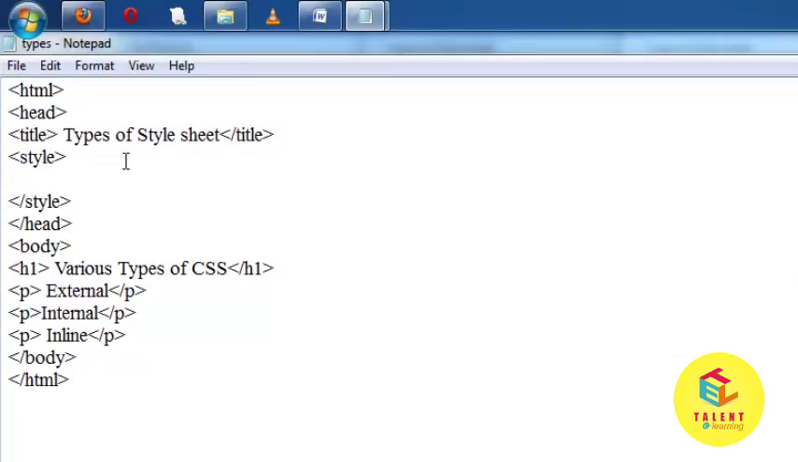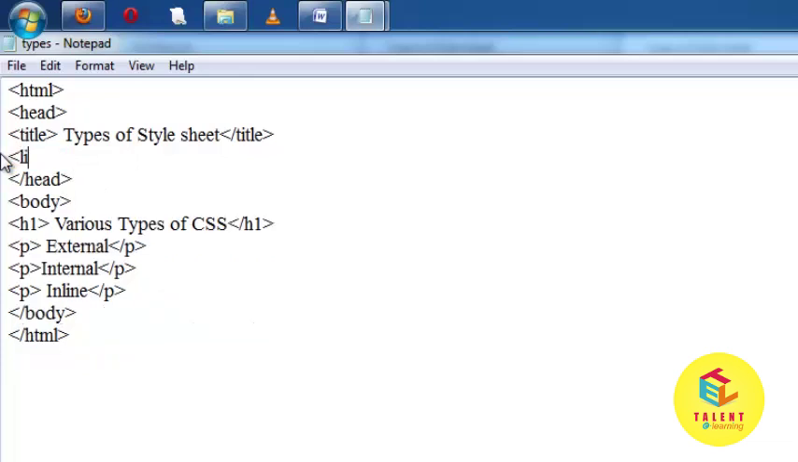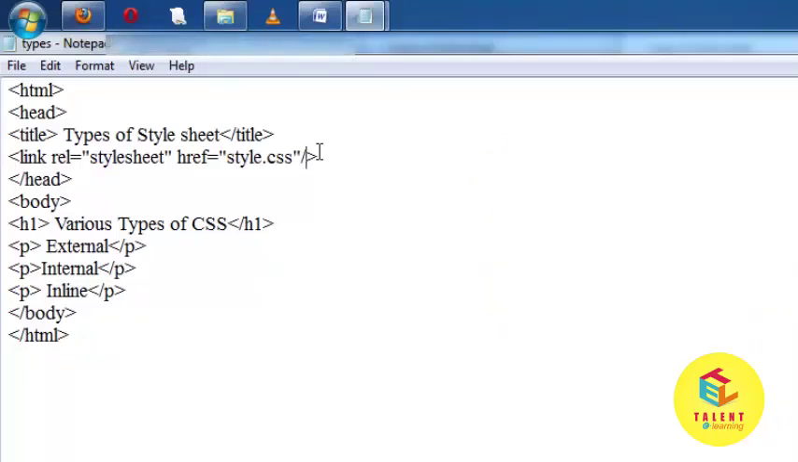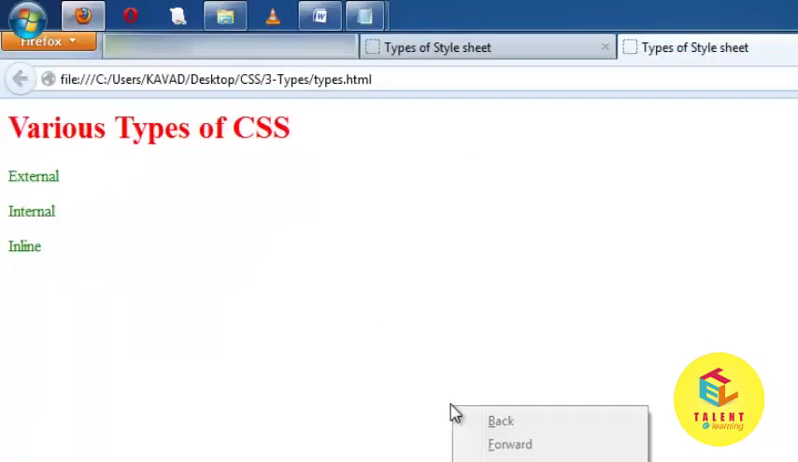Now to access this file in our document, I have to link this CSS file with our HTML document. So the link tag is used. Now I have to pass rel equal to stylesheet and href equal to the path of the CSS file. Here it is, style.css, and complete the link tag. Now let's see what happens.